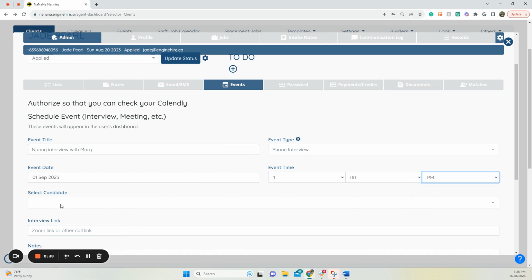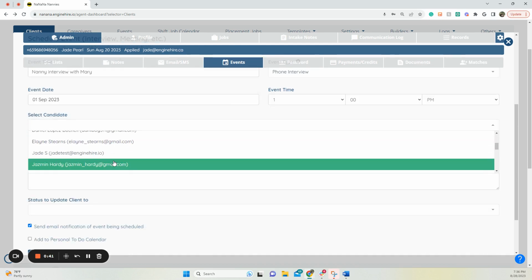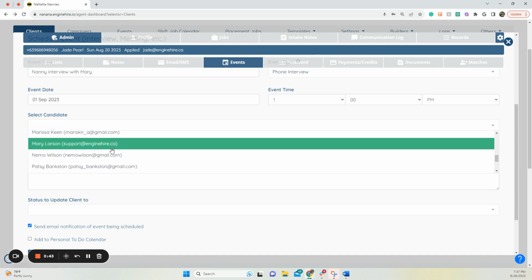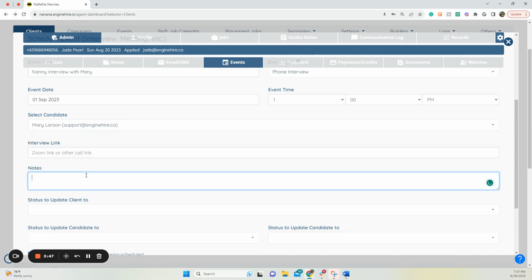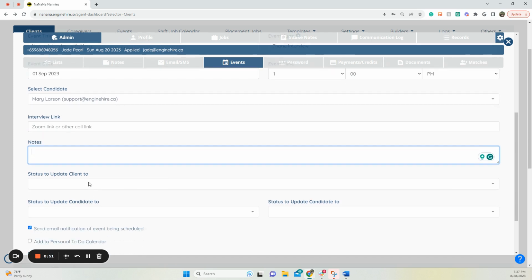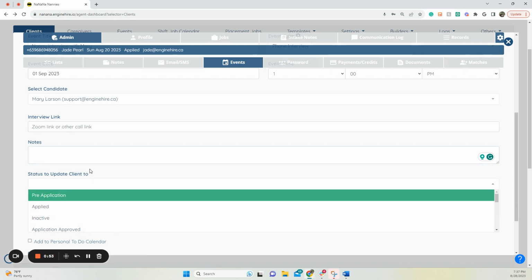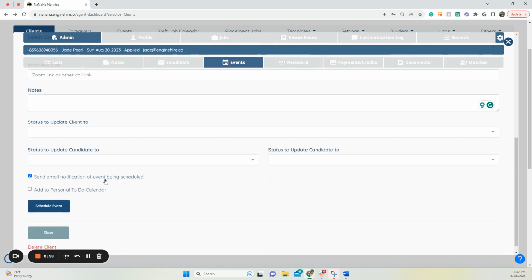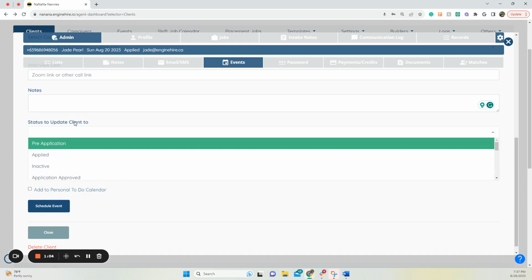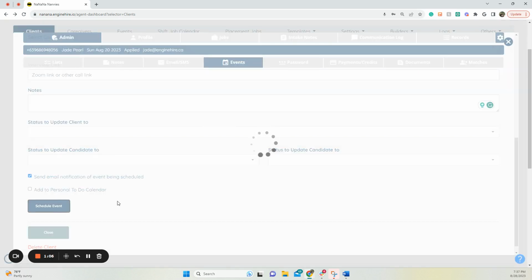If you have a candidate that you want to link up to it, you can select them and also notify them at the same time. Put in a link if there is a link. Put in the notes, maybe an address or anything you want to notify about the event. You can update their status if you would like. Also update candidate status. You can send an email notification at this time and add it to your personal to-do calendar if you would like. Go ahead and click schedule event.